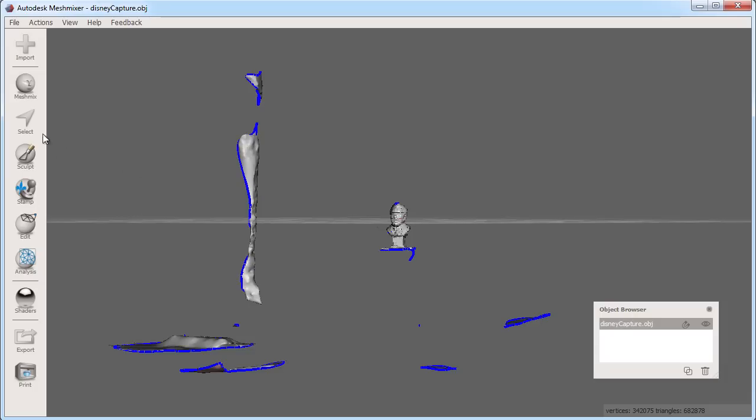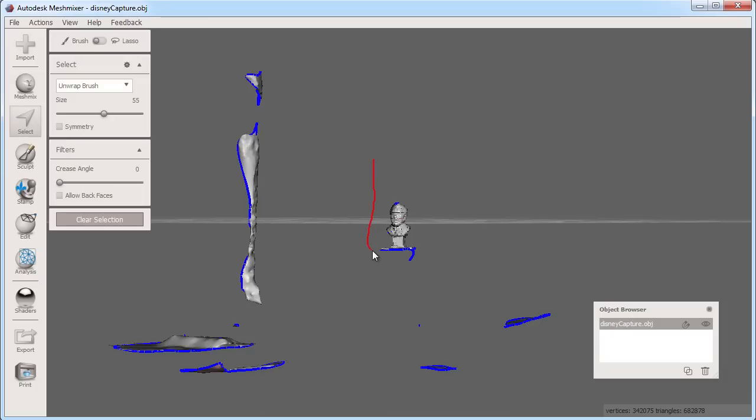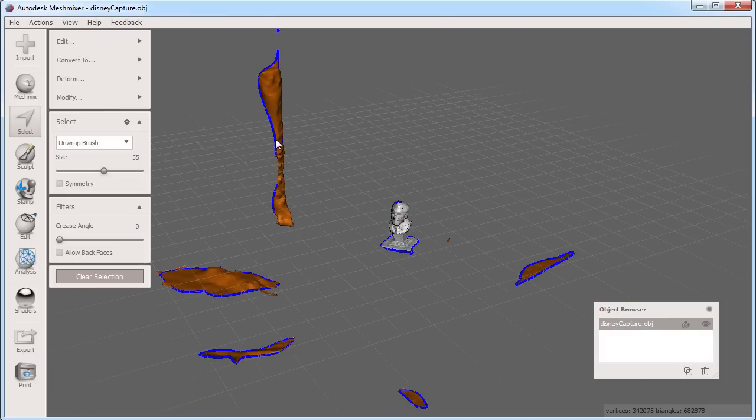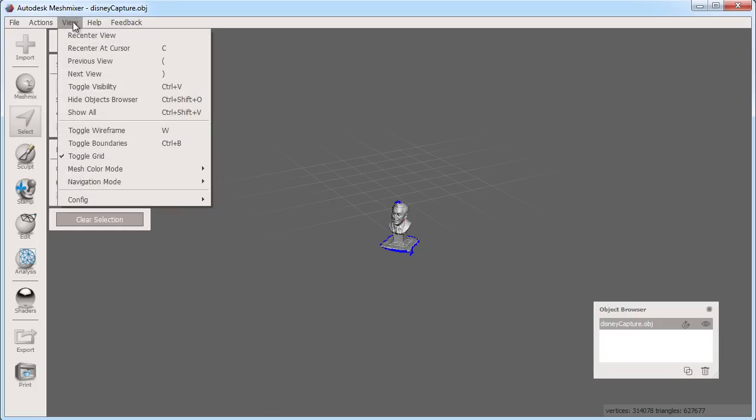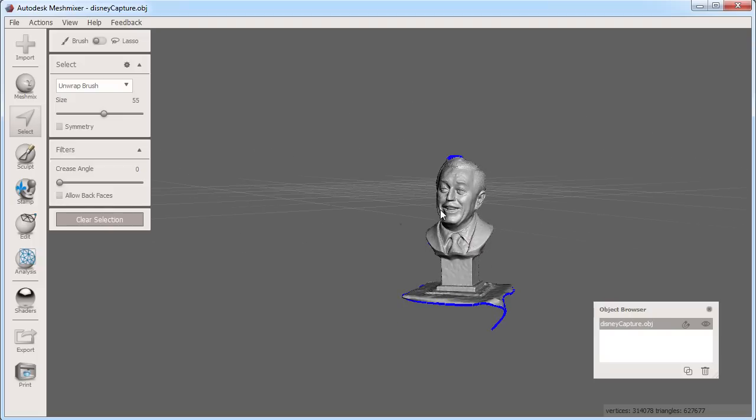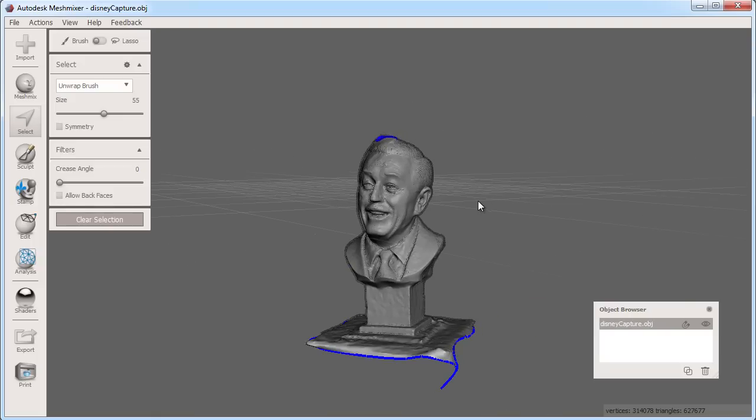First, I'll use my selection tool to select and delete any unwanted faces. I'm using the laser select to highlight everything on one side of the line I draw, and then I can click delete. Now I can recenter my view on the Disney bust. To 3D print this, I'll need to close up some holes I see here on the top and bottom.